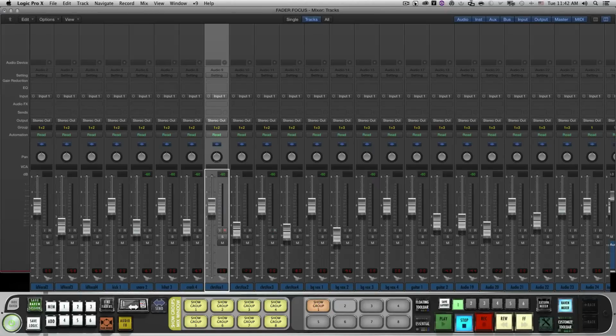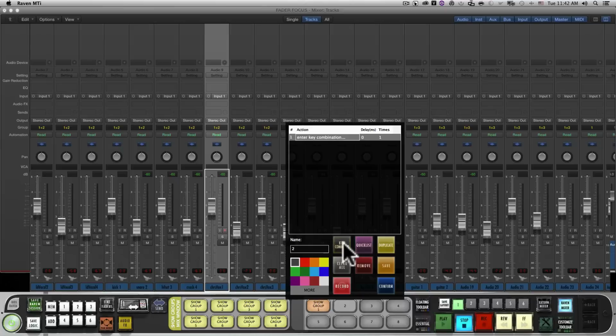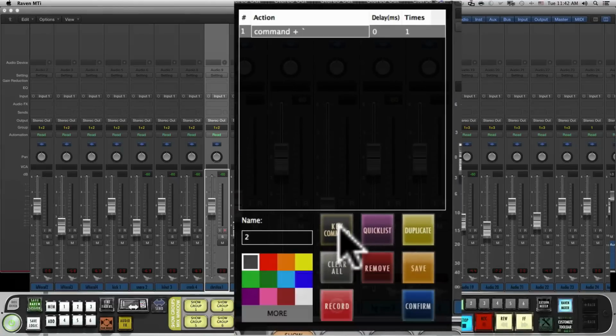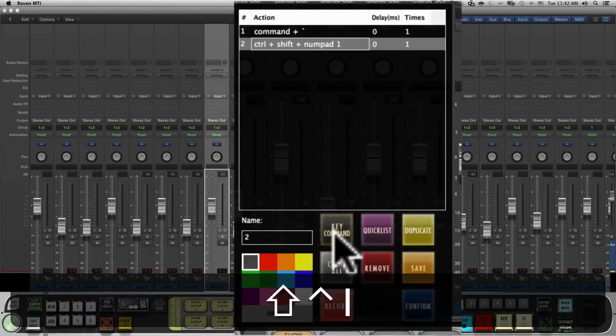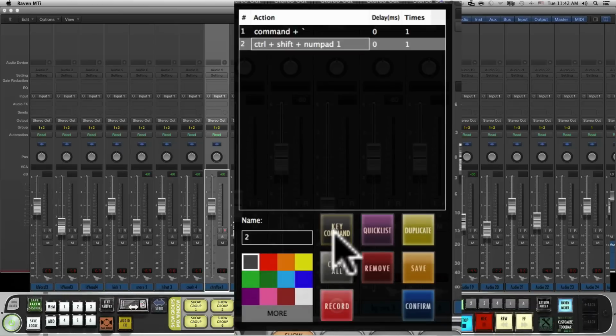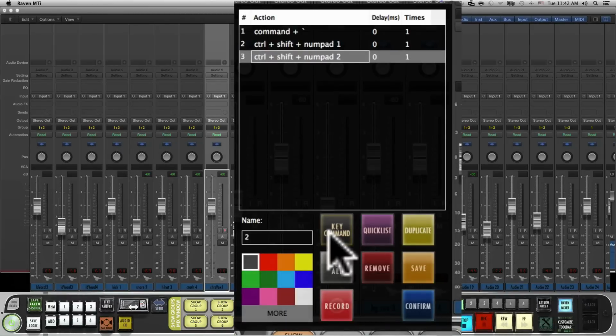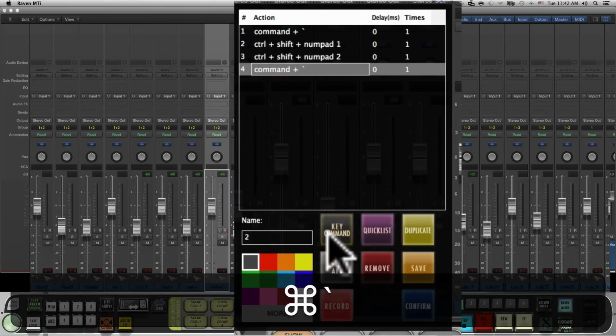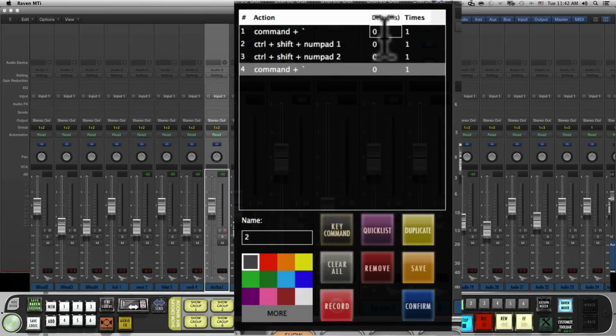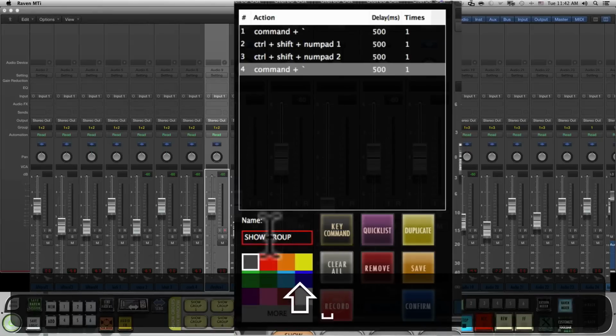So now we want to show group 2. So we do our key command for cycle, Shift Control 1, which will hide all the groups, and then Shift Control Numpad 2, which will show only our second group. And then we want to cycle back to the mixer window. We'll add some delay time here. Call this show group 2.